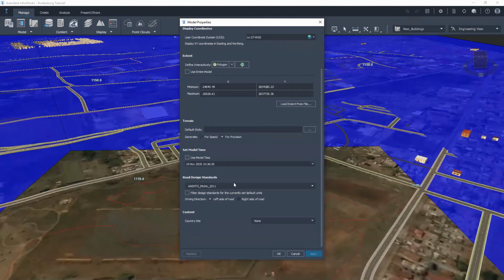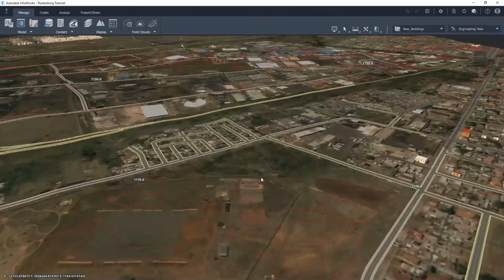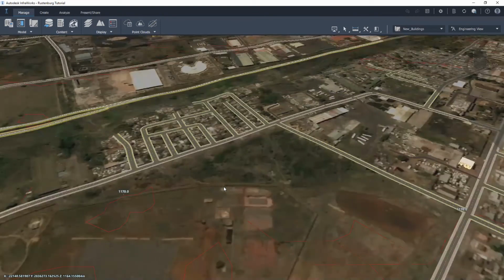And then you can look at your road design standards. Currently I have AASHTO Metric 2011 loaded, and I have it set to drive on the left side of the road, seeing as we are in South Africa. We currently do not have any country kits for South Africa, so that is an unnecessary option.